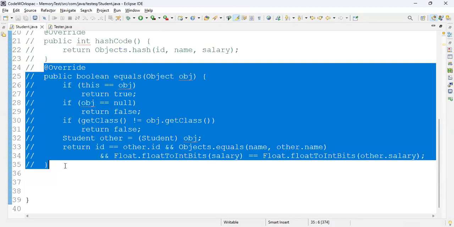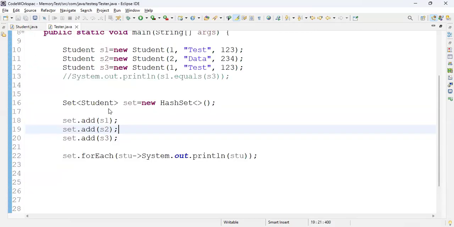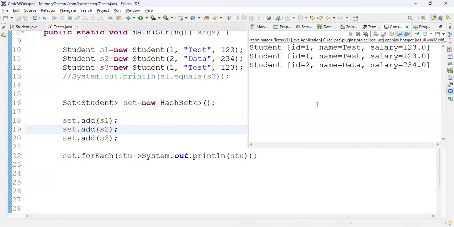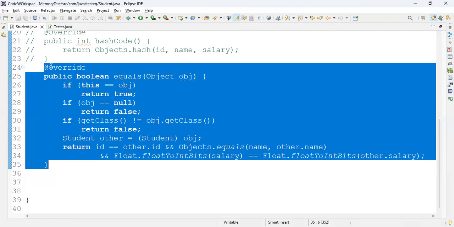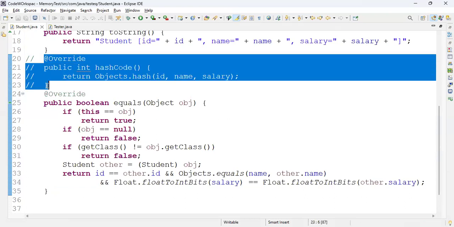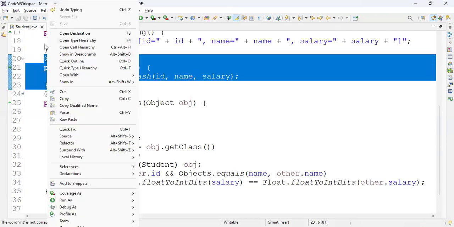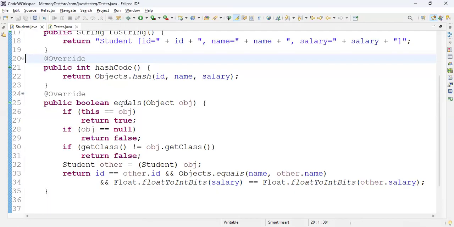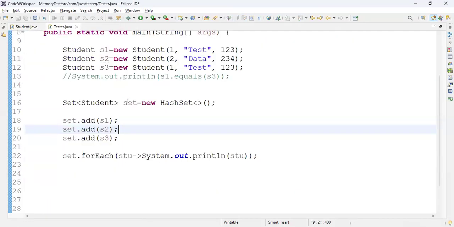Now let me go with equals. Okay, and now let me run this again. Right click, run as Java application. Now you can see again the same data. So what is the use of hash code? Now you'll understand the use of hash code. Let me uncomment this line. Oh, we cannot run this file. Okay, save. And then right click, run as Java application.